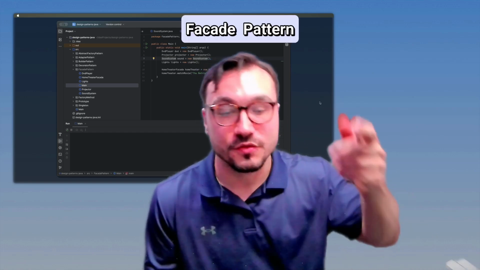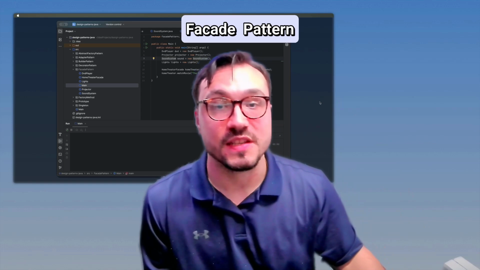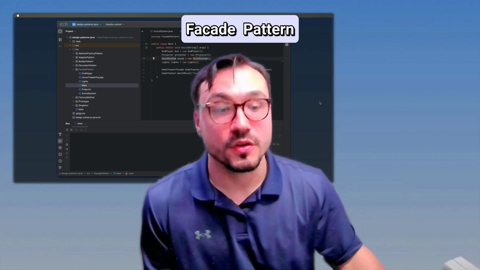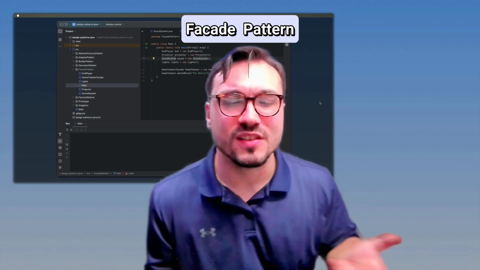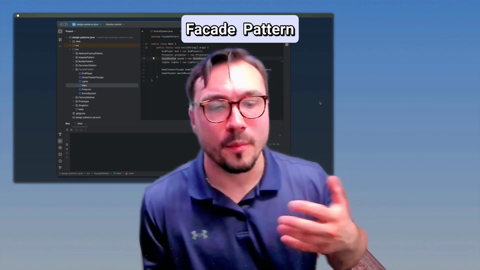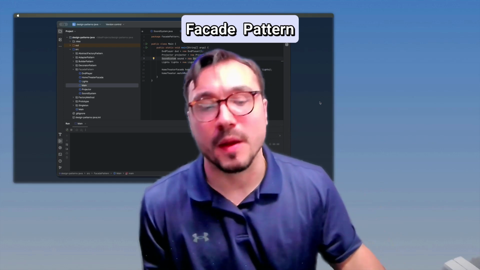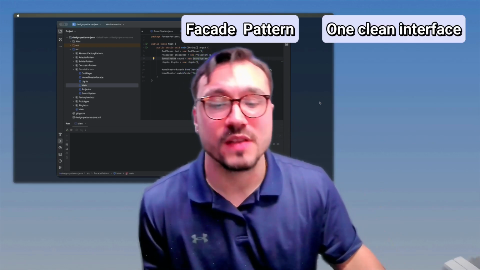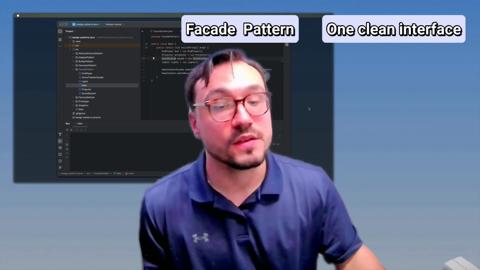As applications grow, so do their internal subsystems. Without structure, your code can turn into a tangled web of classes that are difficult to understand or maintain. The facade pattern helps by providing a clean, unified interface to a set of interfaces in a subsystem.